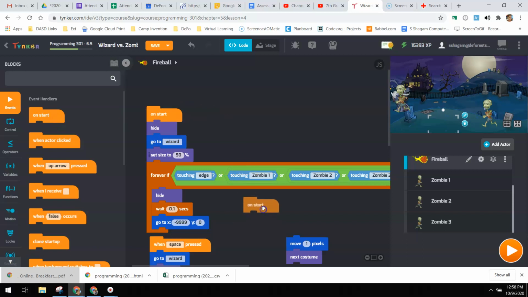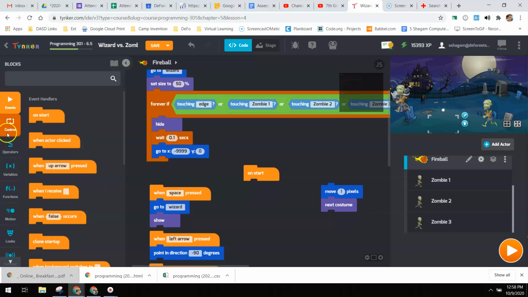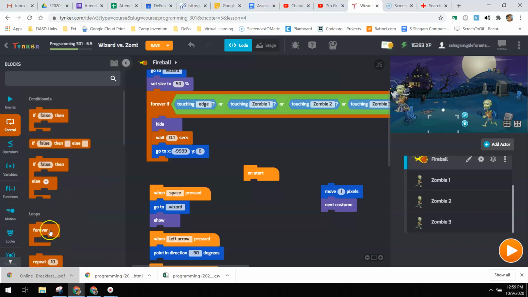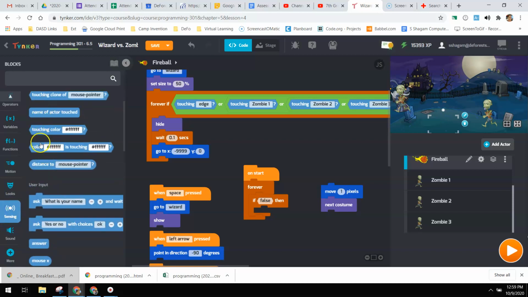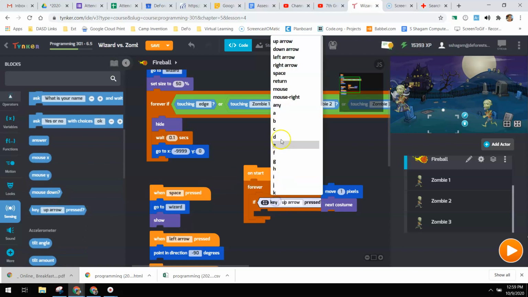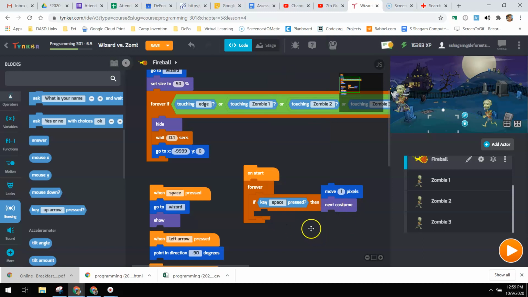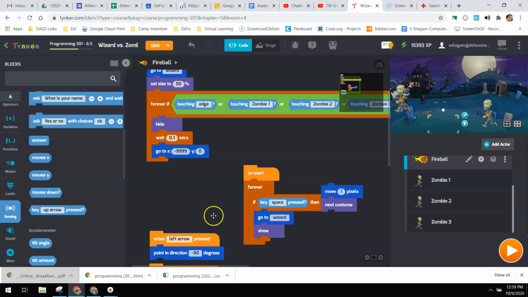And we'll say in this one, we're going to look for when that key is pressed, the space bar. So we're going to check for forever and an if. Then we want to know space bar pressed. Key buttons, there we go. If space is pressed, then we will go to the wizard and show. We can get rid of that.